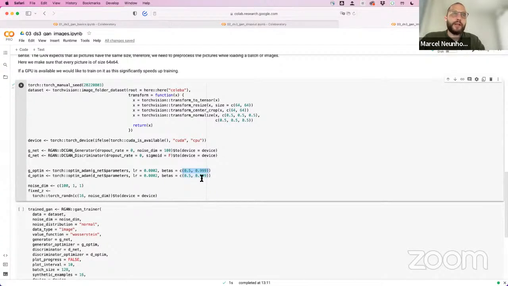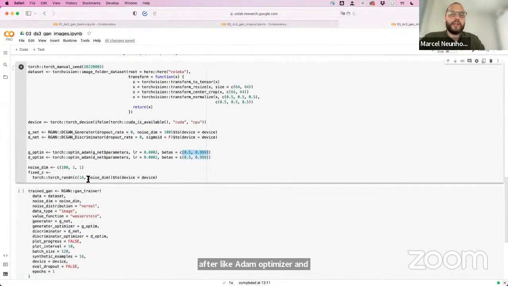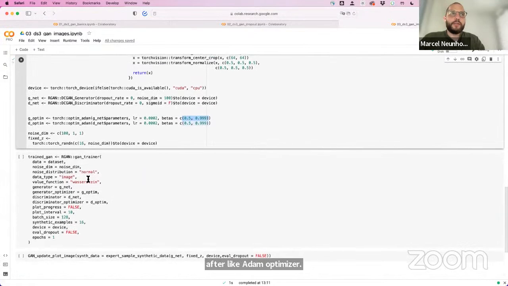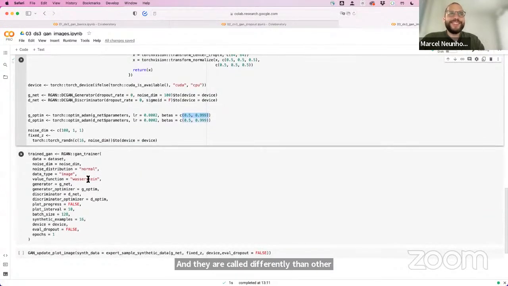It's really just hyperparameters of the Adam optimizer. And they are called differently in other implementations as well. Bit confusing sometimes.